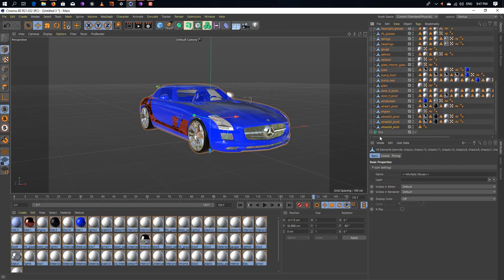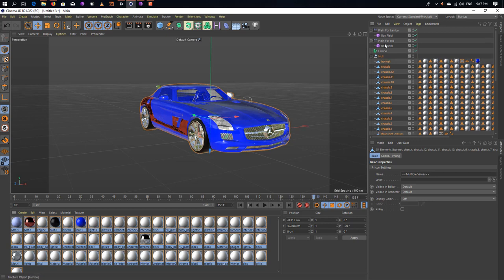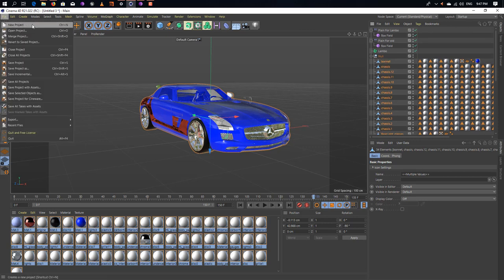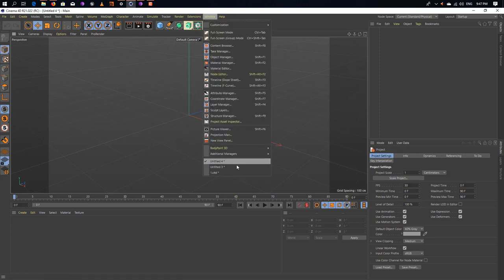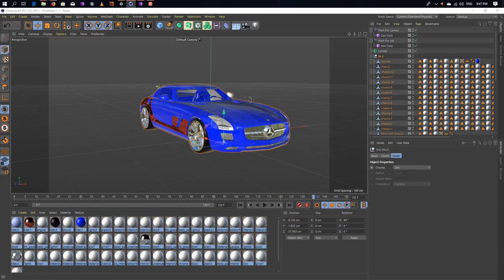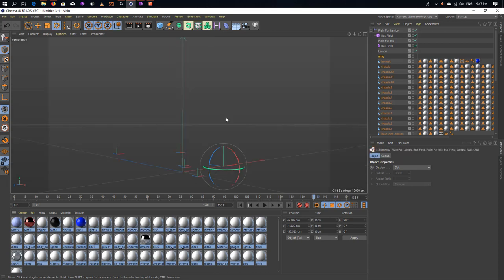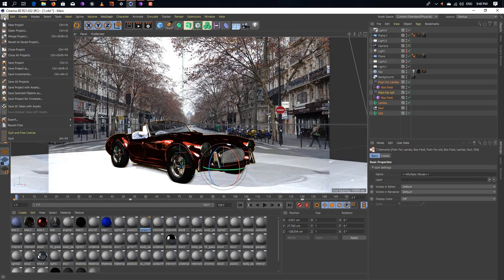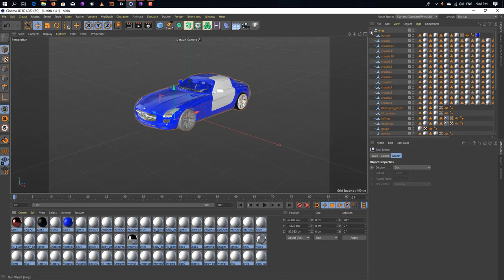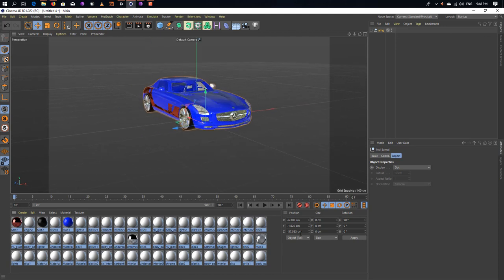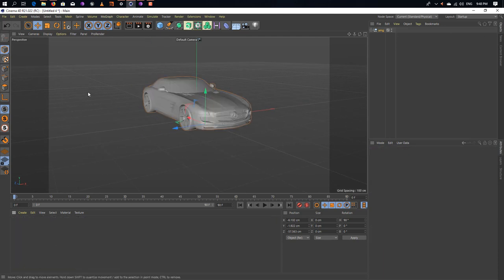So let me configure. We just delete it and create a new file, a new object file. Just import your model here. I'm using this one, so we just change the name to AMG. We'll just copy that and paste it in. Sorry, I just need to close it. Okay, paste our AMG here. We have the AMG file, the AMG car. As you can see here, just remove all materials.